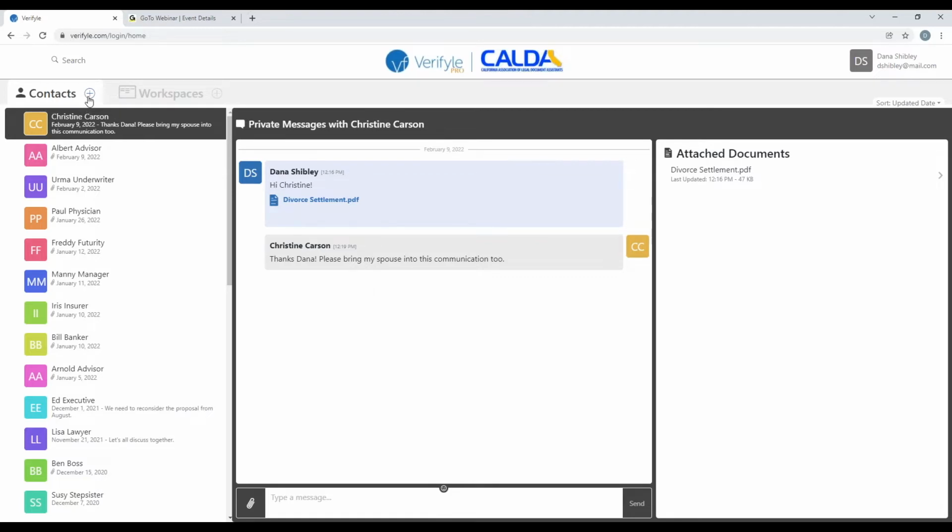Okay, all you need to do is click on the plus symbol in the contact area right here, and then type in that person's name and email address, and then you're rolling, right? Okay, now I'm reading the message here. I, Dana Shibley, the LDA, am reading the message from Christine Carson.